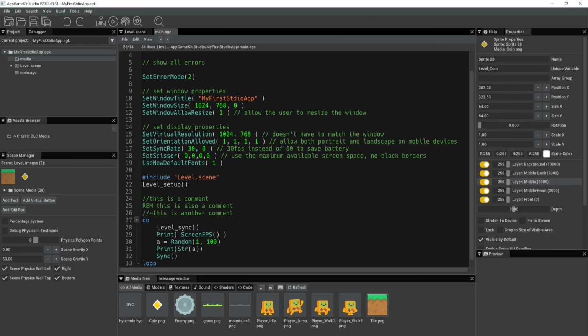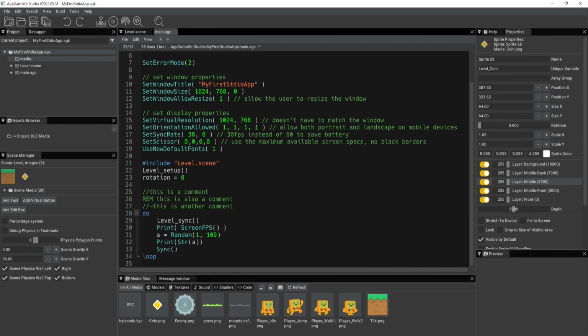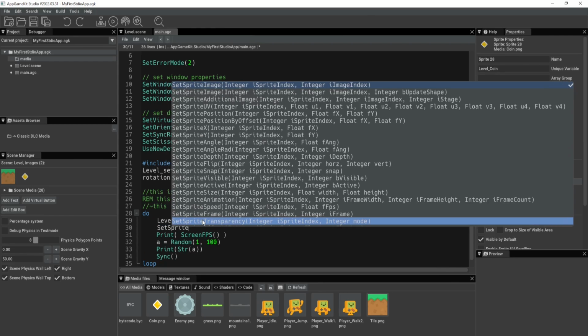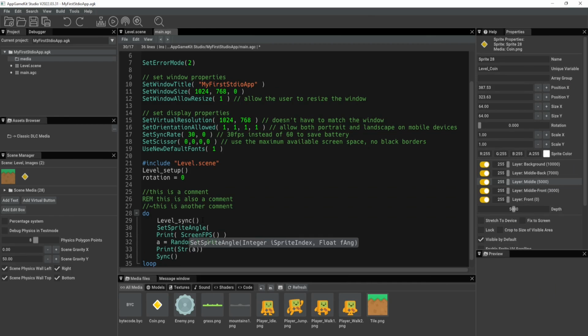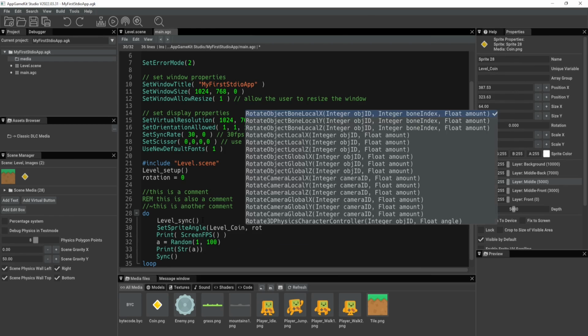And what I want to do is directly underneath this, I'm going to set rotation to equal 0, right? Now in my do loop, underneath the level sync, what I'm going to say is set sprite angle, and I'm going to use the name of that object and use rotation.